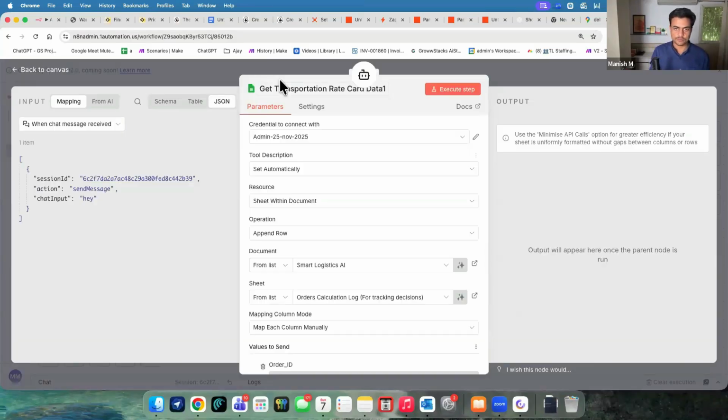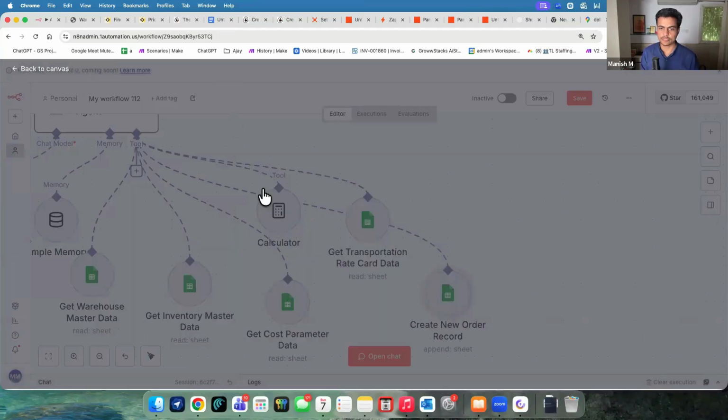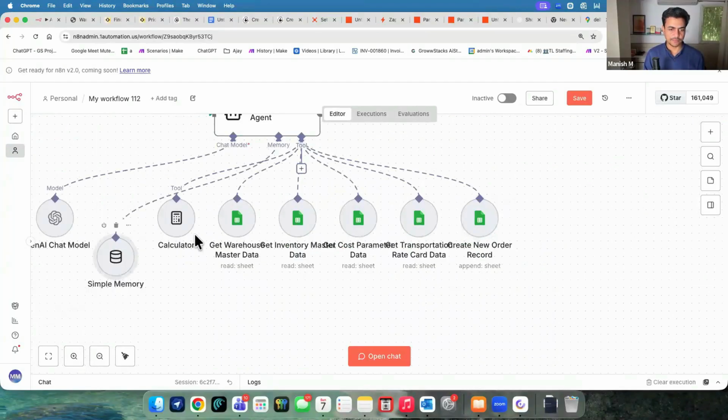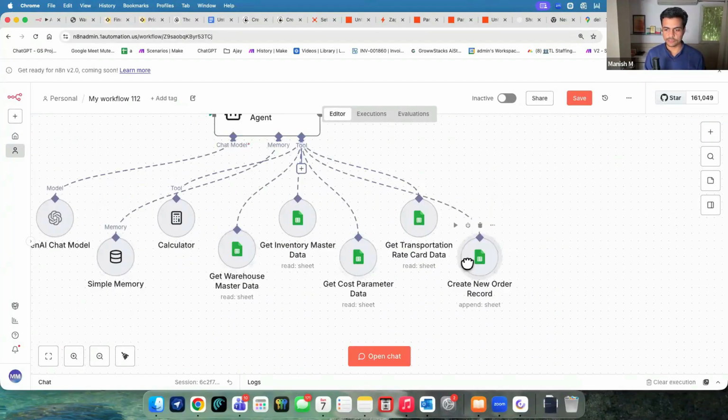And this is not supposed to be, it's supposed to be said, create new order record, something like this. Now let's align everything back. So we got all of our tools in place. Let's have a better view of this like this.